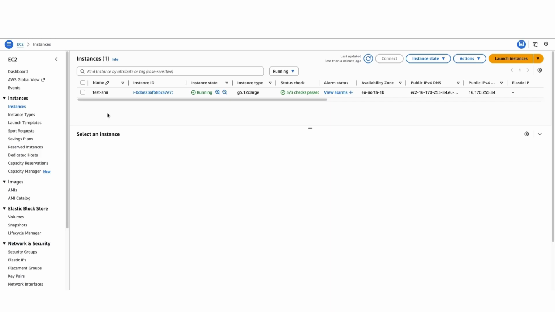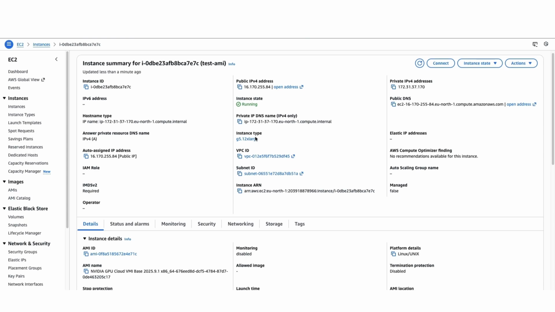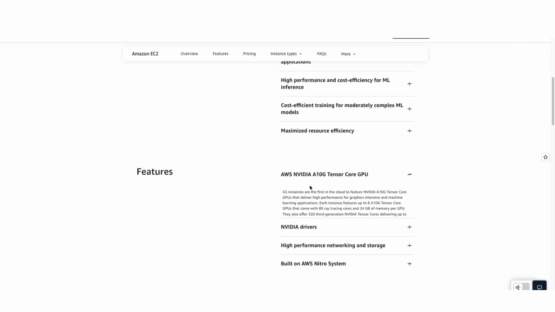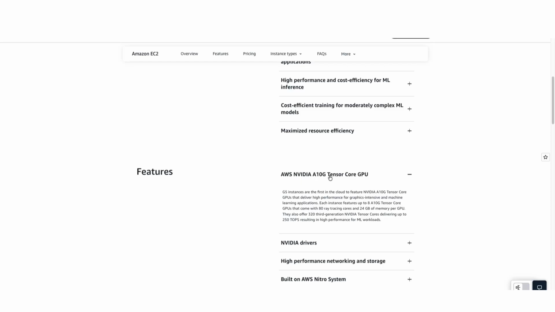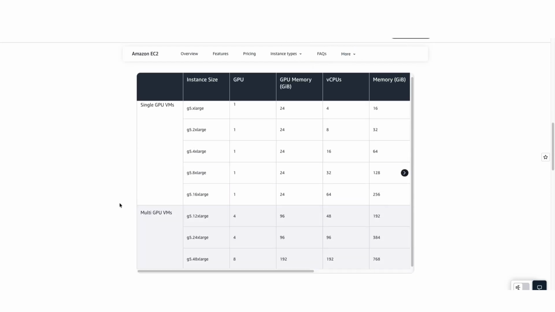Couple things I want to show you. First, if we click on the instance ID, we can see here the instance type. Can we get more details? Here it tells you which kind of NVIDIA GPU it's using, and here it tells you the exact specs. I'm using G5 12X large, so it has 4 GPUs. That's the memory of the GPU, and that's the number of virtual CPUs, and that's the memory.